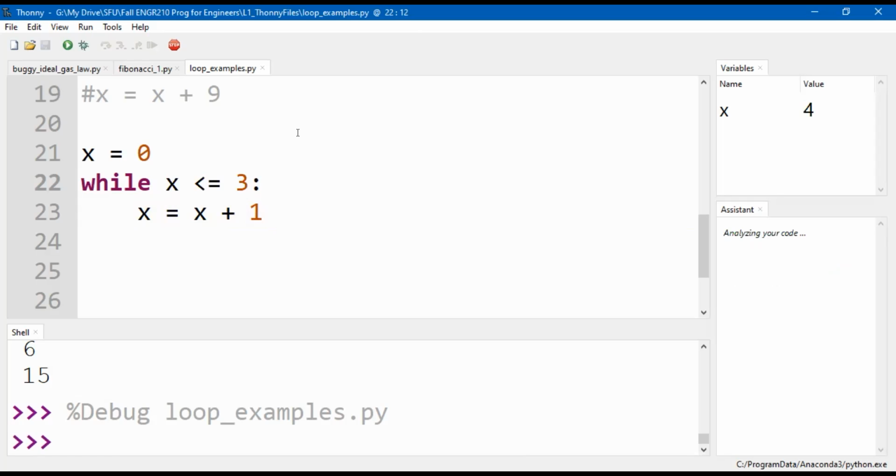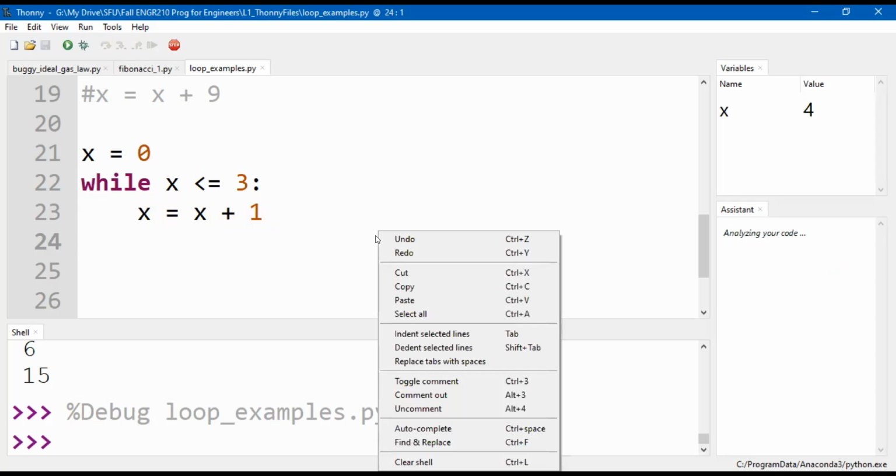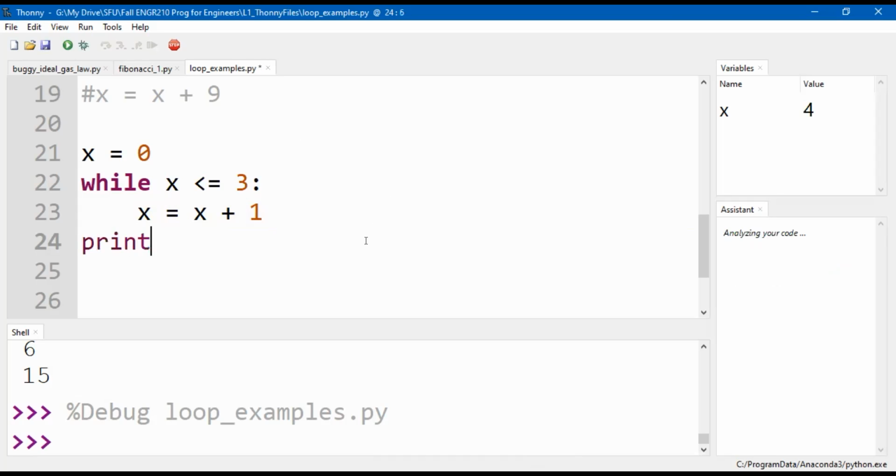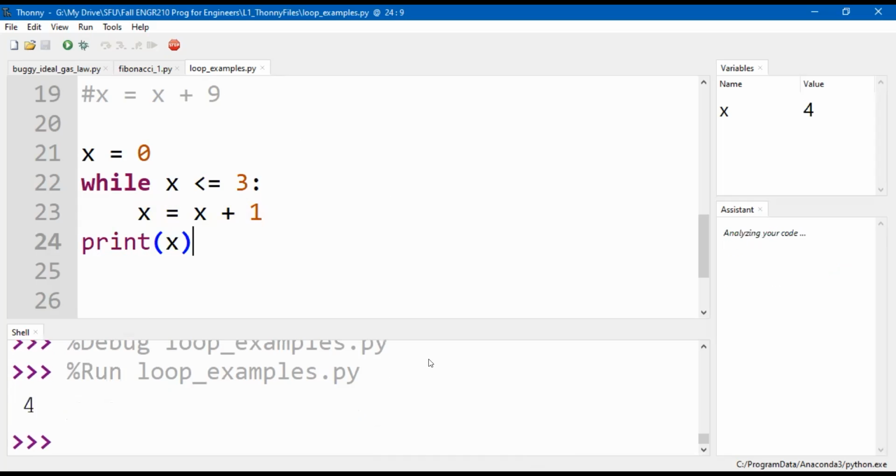It skips over the rest of the loop and moves on with life, same as the for loop. If I had a print statement just chilling out here, and I ran this, I'd see the value of x at the end of the while loop. Cool beans? All right, so that's a while loop in a nutshell.